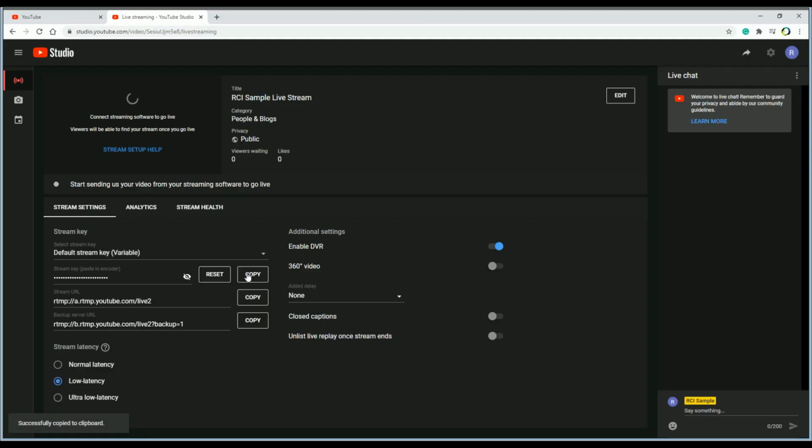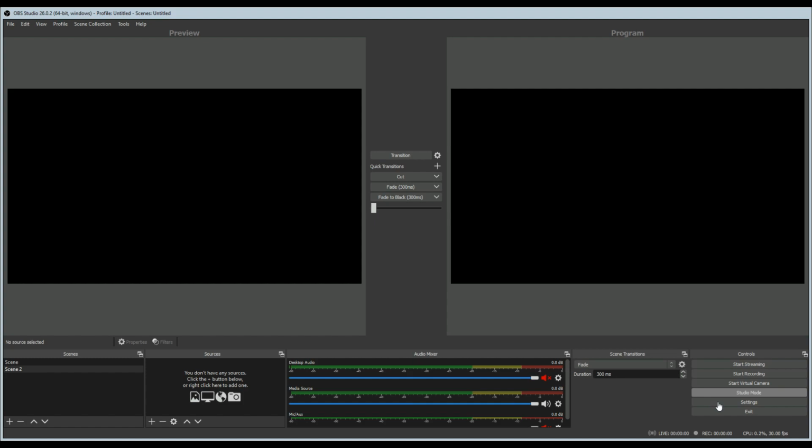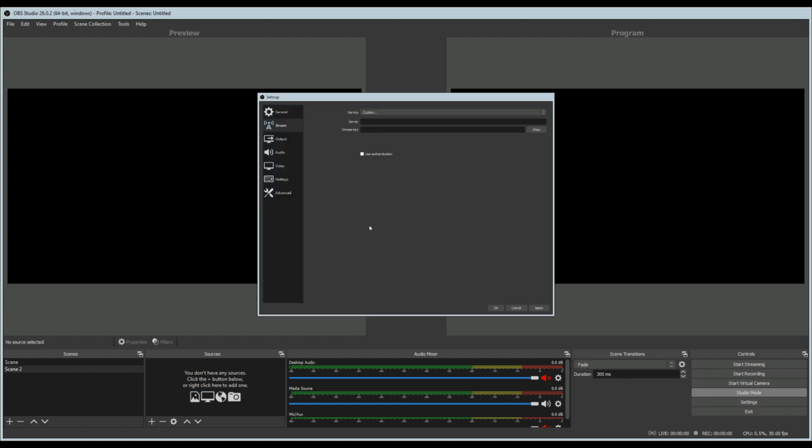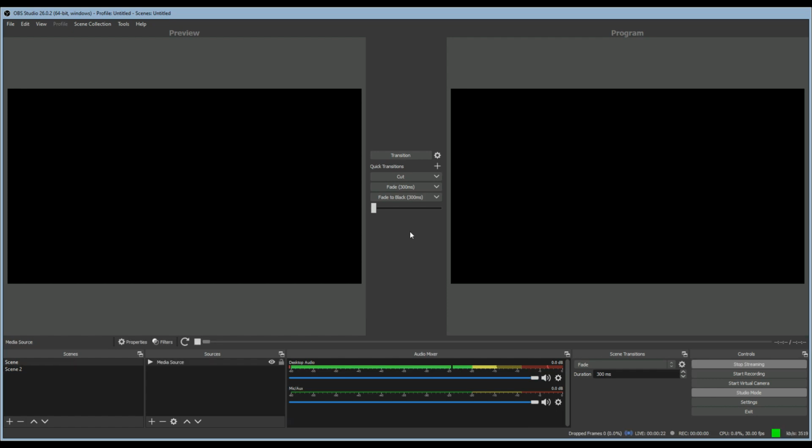We're going to copy our stream key. We're going to take that over to our OBS. We're going to select our settings. We're going to make sure we select YouTube on our drop-down box. You're going to want the YouTube, the first one. Let's get that selected. Okay, now we're just going to Control V, paste our stream key. We're going to apply that. We're going to click OK to close that window.